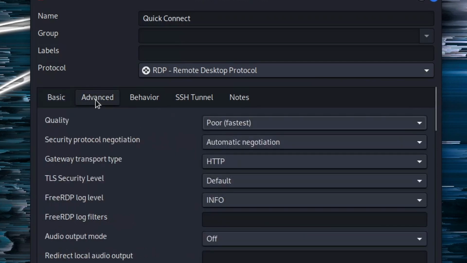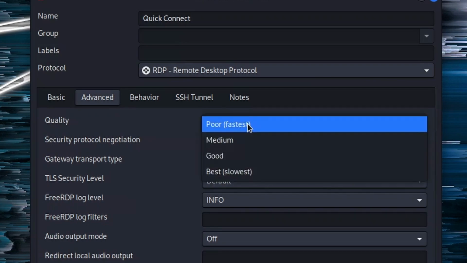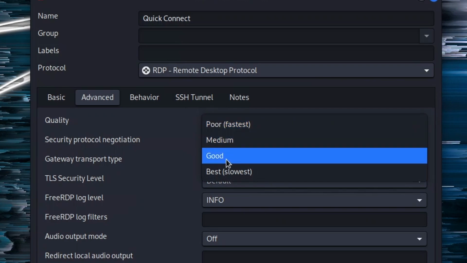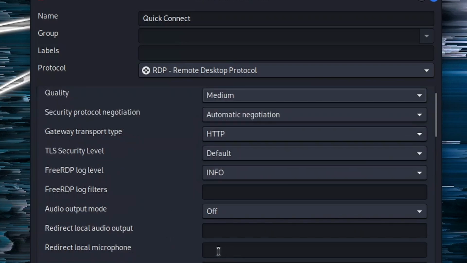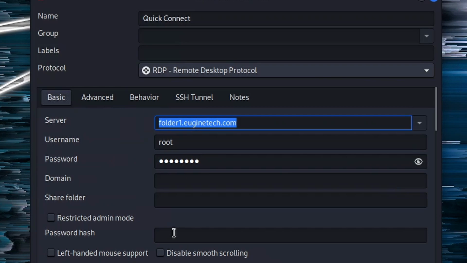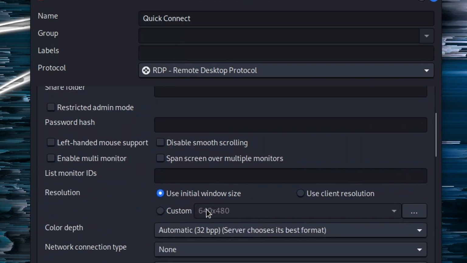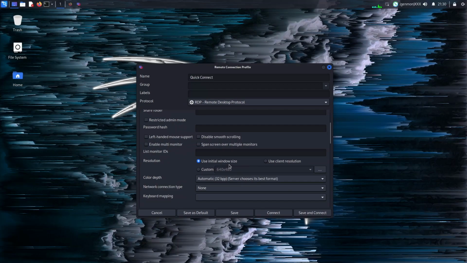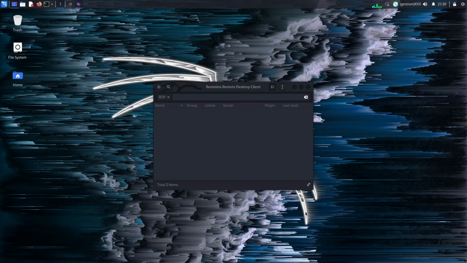Then you can go to the advanced tab and choose a quality of our connection. So if your network is bad, you can use poor, which will give you a fast connection even if your network is slow. If your network is very good, you can go with best. So I'm going to choose medium, then go back to the basic here, and here the resolution we are going to first set it to use initial window size before we try another resolution. Now we save and connect.